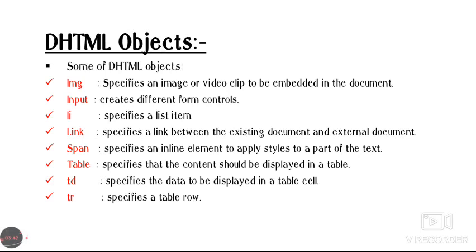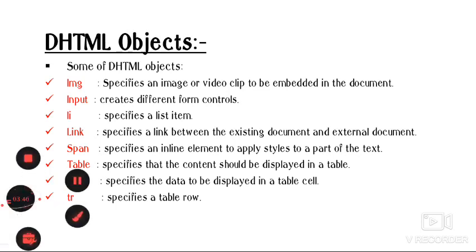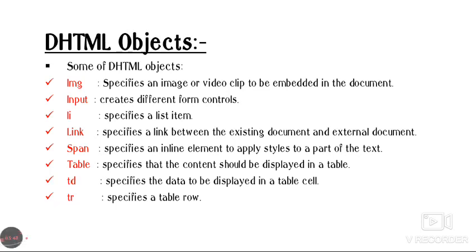Span specifies an inline element to apply styles to a part of the text. The best example is inline CSS. Table specifies that the content should be displayed in a table. Whichever data we give in the HTML content will be shown in the tables. TD, table data, specifies the data to be displayed in a table cell. TR, table row, specifies a table row.